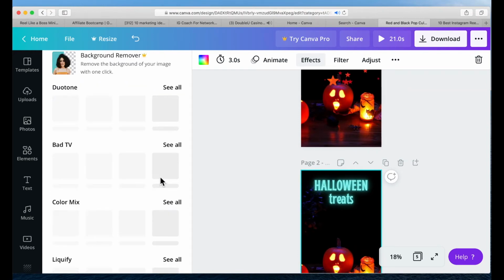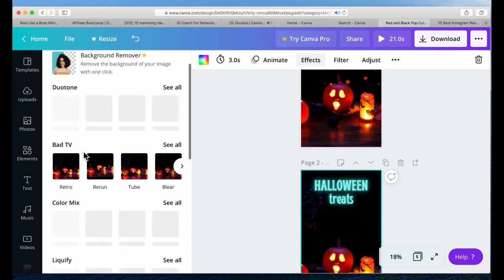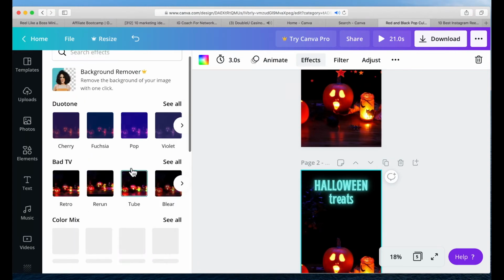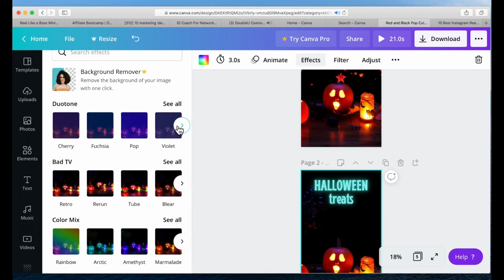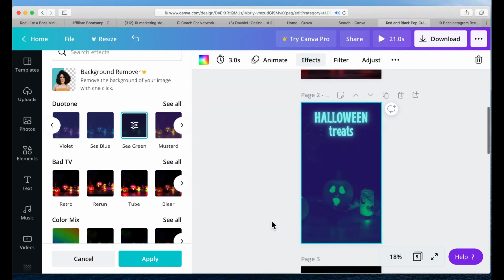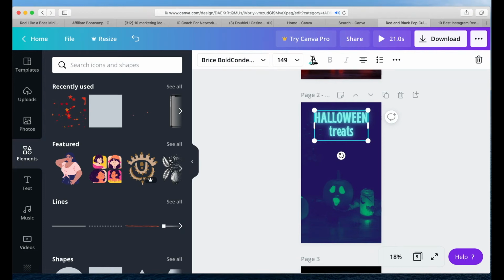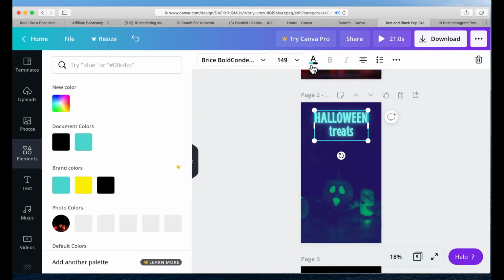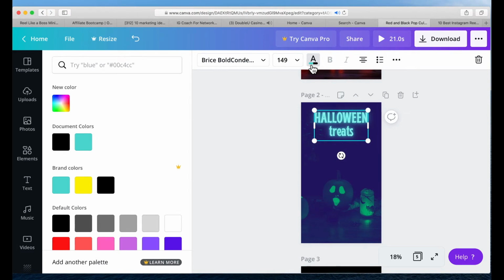This one says bad TV. I'm going to go ahead and do this one because it's easier. Those are my company colors, so I'm going to use the sea green. Notice how it's changed the photo to the sea green. I could actually go up here and tap this and then change the colors in this one as well. Anytime you see 2 colors in Canva, it means there are actually 2 colors in the title or the photo, so you can change those.